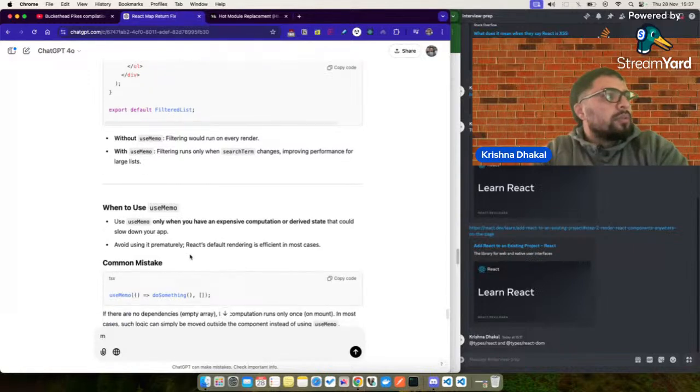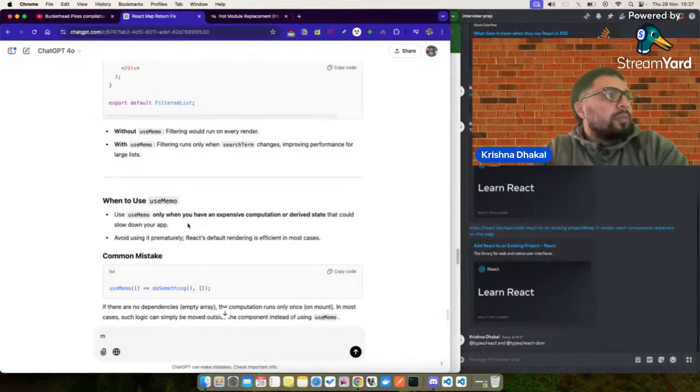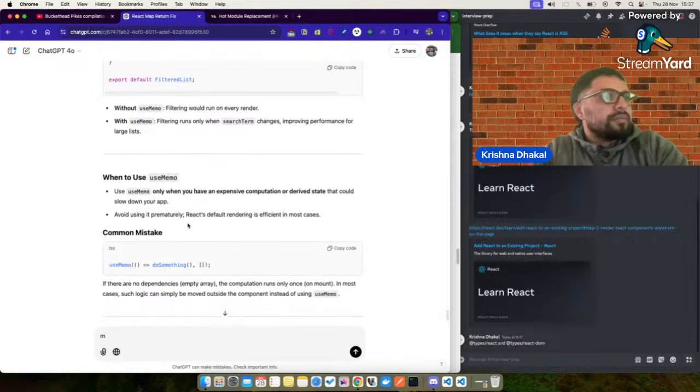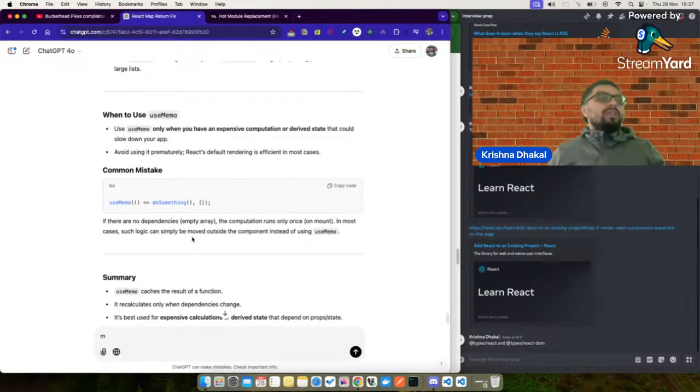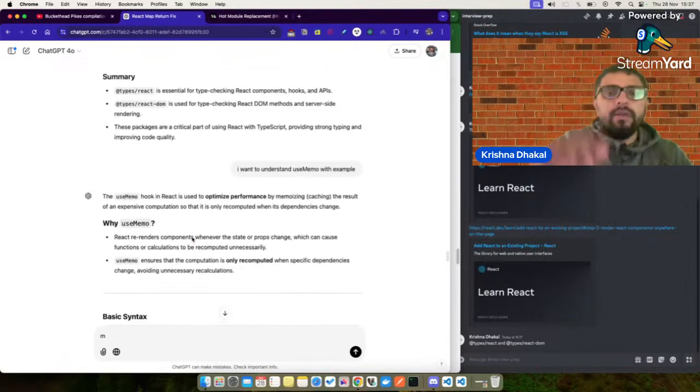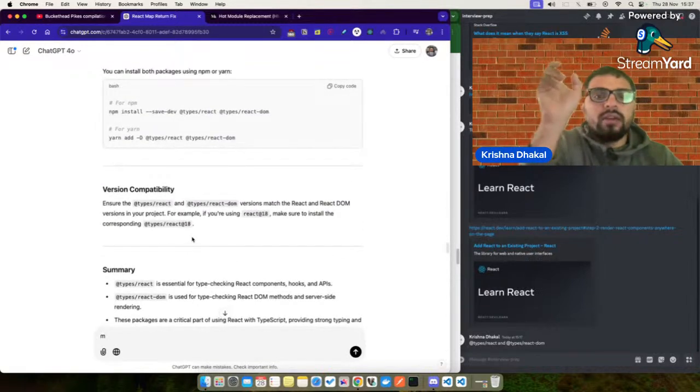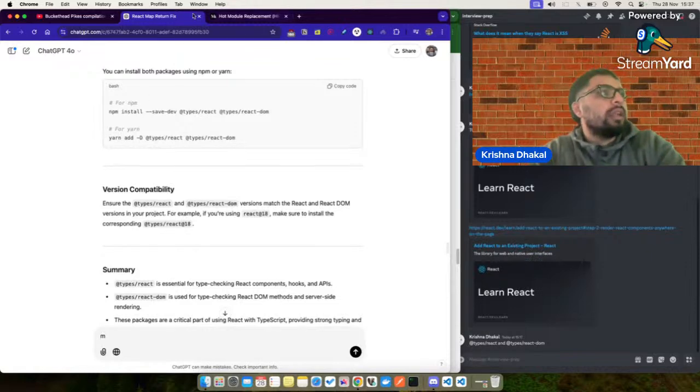And when to use useMemo: use it only when you have an expensive computation or derived state that will slow down your app. Got it. Avoid using it prematurely. React's default rendering is efficient in most cases. Okay, a common mistake: if the dependency array is empty, the computation runs only once. In most cases, the logic can simply be moved outside the component instead of using useMemo. Got it. If the dependency array is empty, then it will run only once on initial load. We have to understand that also.